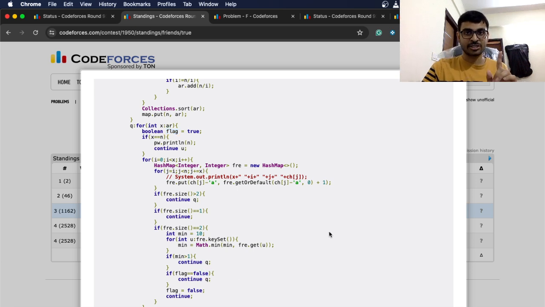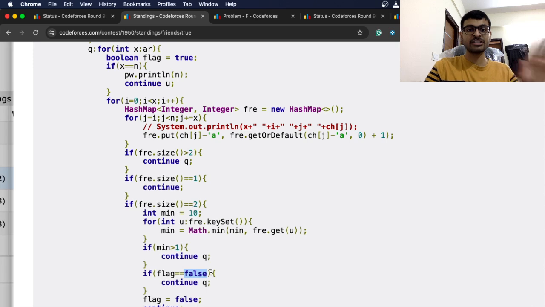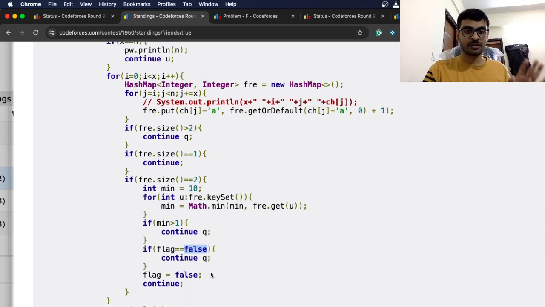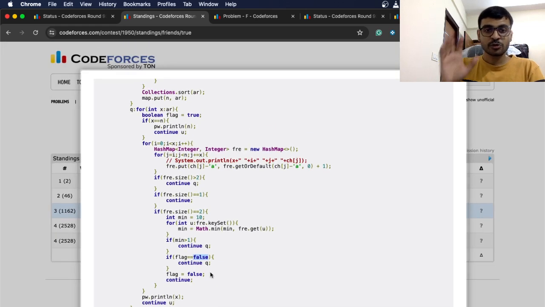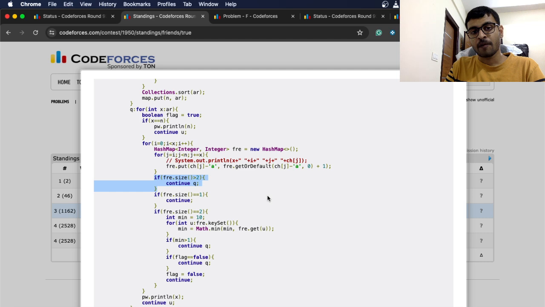False means one violation. And then when we see another violation and we see already the flag is false, then we will say, okay, that means we have already reached two violations. So we will not proceed further. So what are the cases where we are denying? We are saying this is not a factor. This is one case where we are saying that number of different elements is greater than 2.